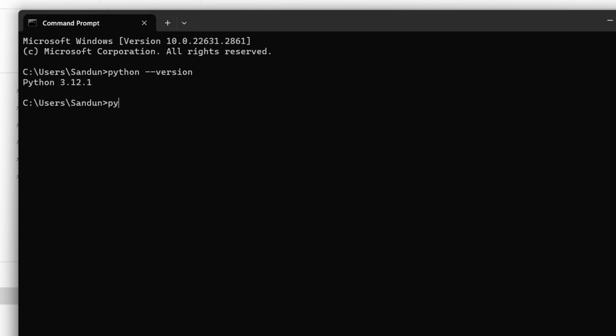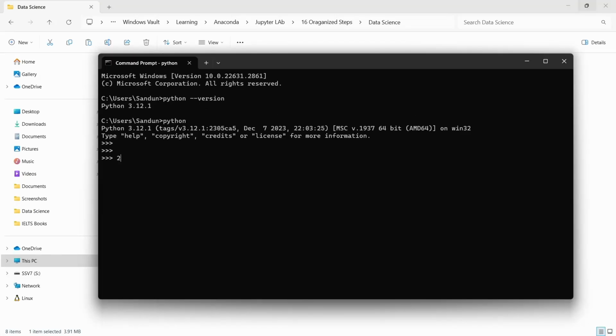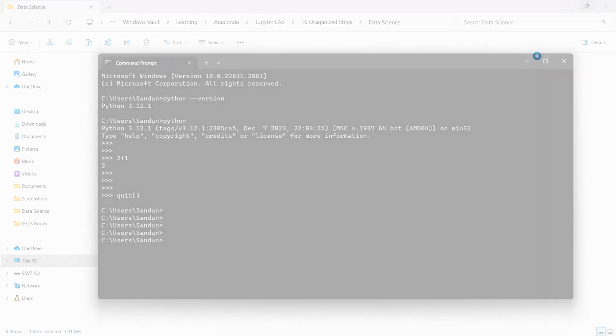Let's check that. You can type python and press enter. So here we get the Python console. For an example, let's type 2 + 1 and we get the answer 3. So you can type Python code in the terminal as well. Let me skip this and I will type quit and press enter to return back to the terminal. So now we are back in our terminal, and the next important thing is to install JupyterLab.